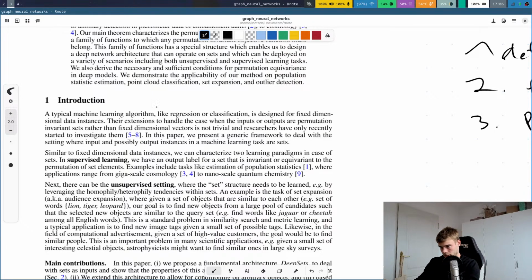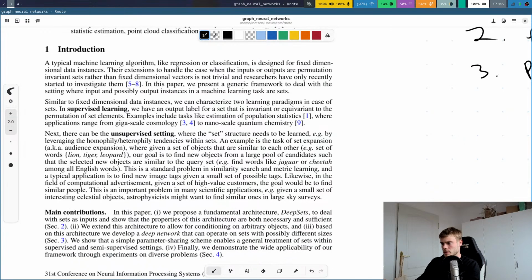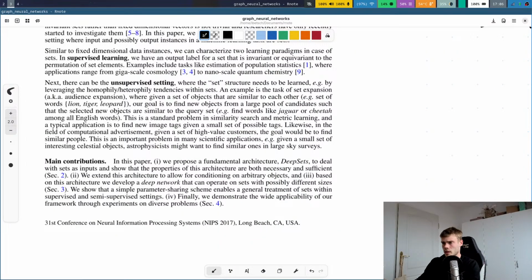Similar to fixed dimensional data instances, we can characterize two learning paradigms in case of sets. In supervised learning, we have an output label for a set that is invariant or equivariant to the permutation of set elements. Examples include tasks like estimation of population statistics, where applications range from gigascale cosmology to nanoscale quantum chemistry. Next, there can be the unsupervised setting, where the set structure needs to be learned, for example, by leveraging the homophily-heterophily tendencies within sets.